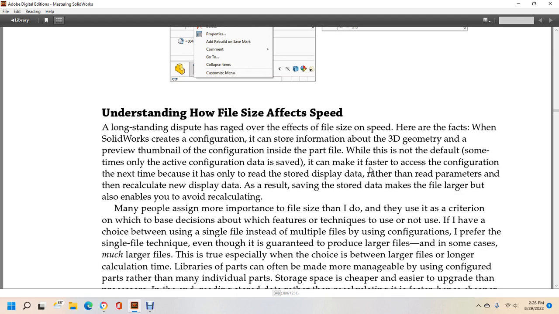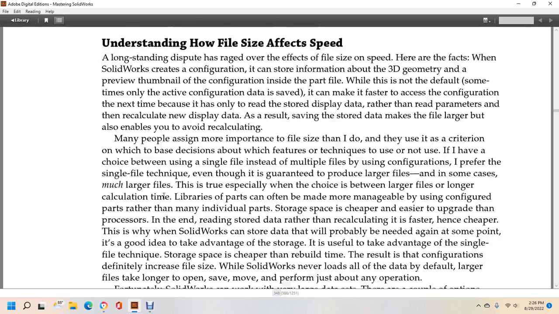Understanding how file sizes affect speed. A long-standing dispute has raged over the effects of file size on speed. However, the facts are that SolidWorks created configurations store the information about the 3D geometry of the profile thumbnail configuration inside the part file, which is not the default; sometimes only one activated configuration's data is saved. You can make it faster to activate the configuration next time because it only has to read stored display data rather than read parameters and recalculate new display data. But as a result, saving with the stored data makes the file larger but enables you to avoid recalculating.